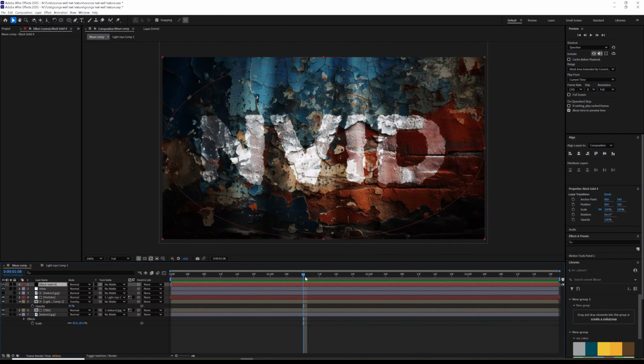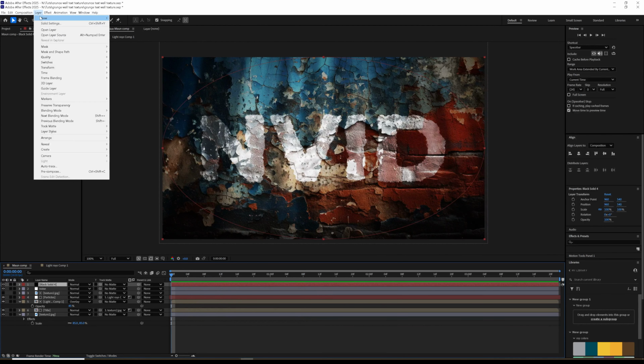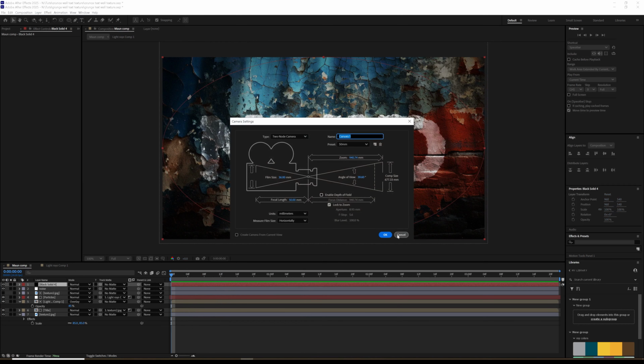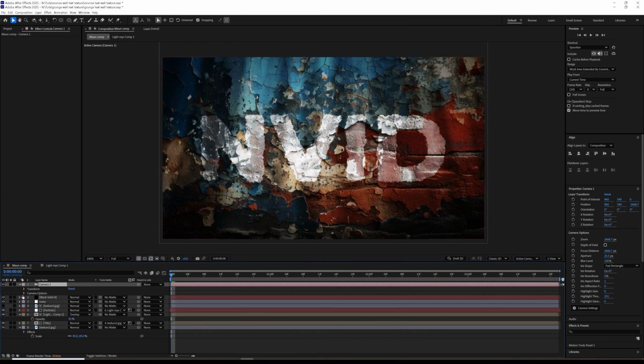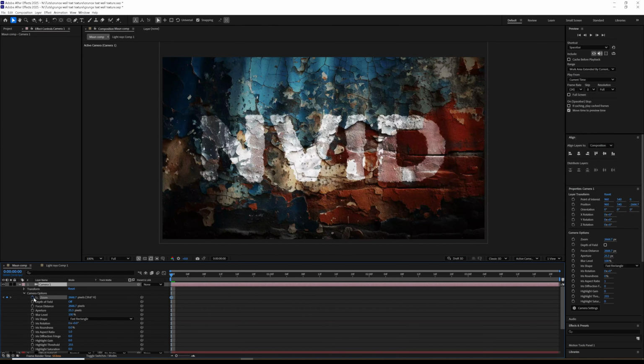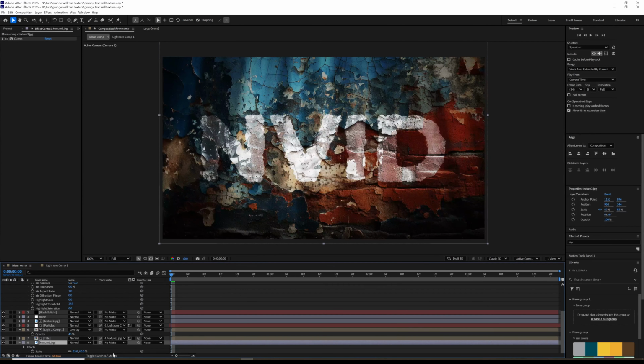Now let's create a camera to create the zoom in effect. Let's go to new camera. Okay, go to control zoom, create a keyframe, drag it all the way down there. Try to zoom in. Oh, first of all, we need to make the layers 3D.